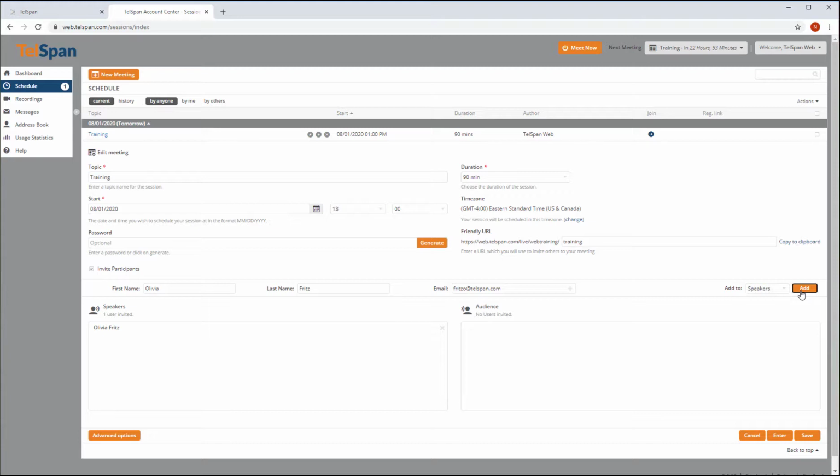I'll go ahead and add Olivia as a speaker to my meeting, and you'll now see her name populate in the box below Speakers. If you want to change an individual's role in the meeting, you'll have to remove them from one list by clicking the X button next to their name and then re-adding them with the appropriate role. Once I have everybody invited to my meeting that I want, I can click Save at the bottom right.